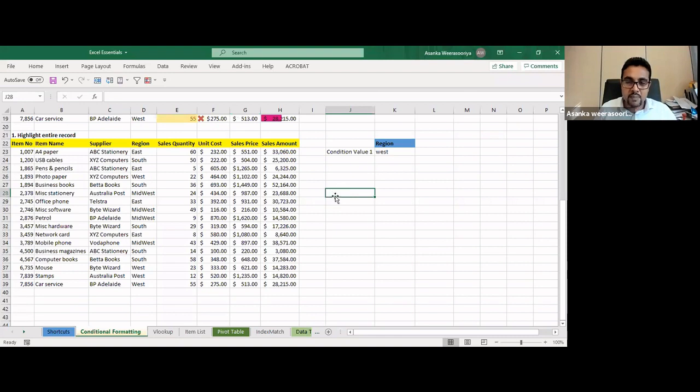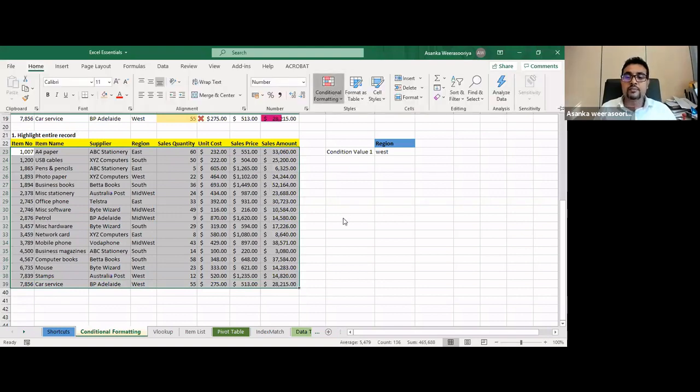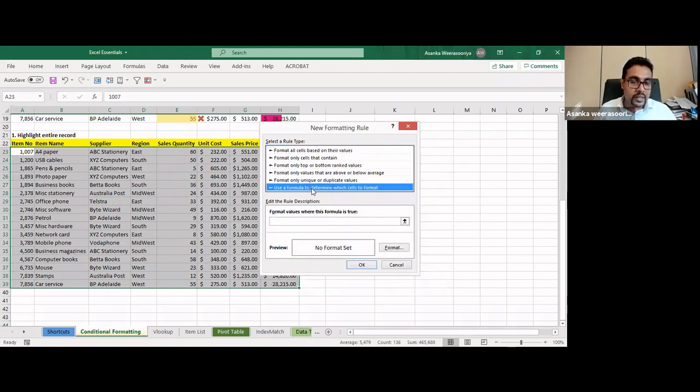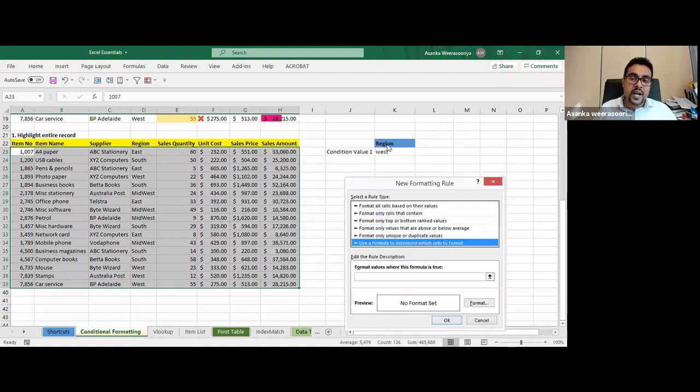Okay, I'll explain again step by step. First we select all these cells. Then go to the Home tab, Conditional Formatting, New Rule. After that, select Use a formula to determine which cells to format. Then, as I explained, decide where you want to apply the criteria. I want to apply the criteria on region, so this region should match with this region.